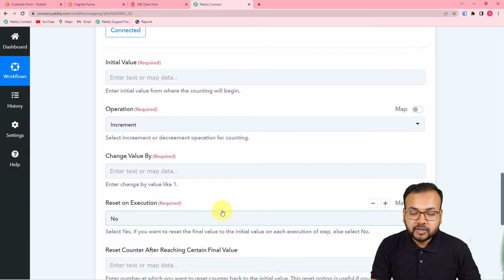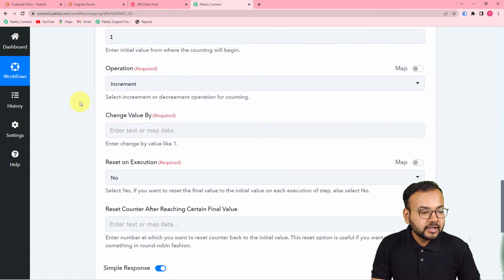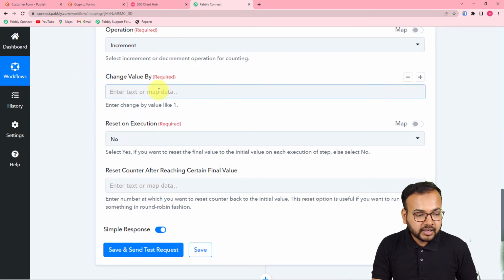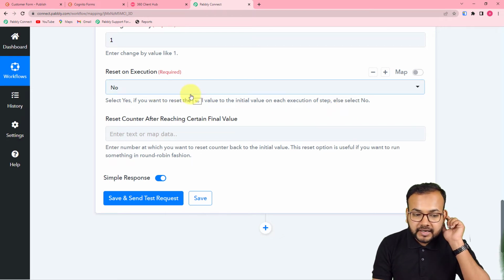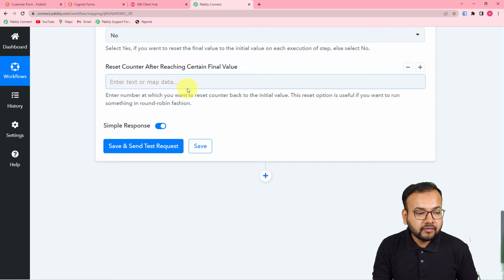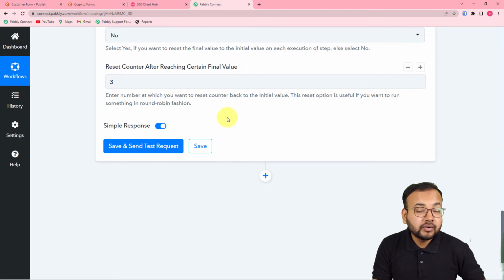So you can do this from here. Just put the initial value as 1. In the operation, select increment, change value by. Here I want to increment the values by 1 only, so put 1 here. And if you want to reset the counter after execution of the workflow, you can make it yes, but right now I do not want to reset the counter. I just want to reset the counting value. So I'm making it no, and the counting value I want to reset at is 3. So after 3 I want this counter to start counting again from 1.